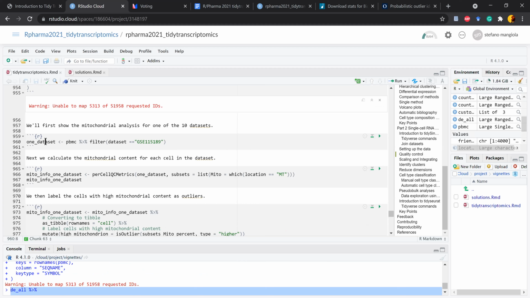Normally, quality control is done per sample, as this is a multi-sample data set. This workshop is relatively short, so we will just show you a case for one sample, and then you can imagine how you could iterate over multiple samples.